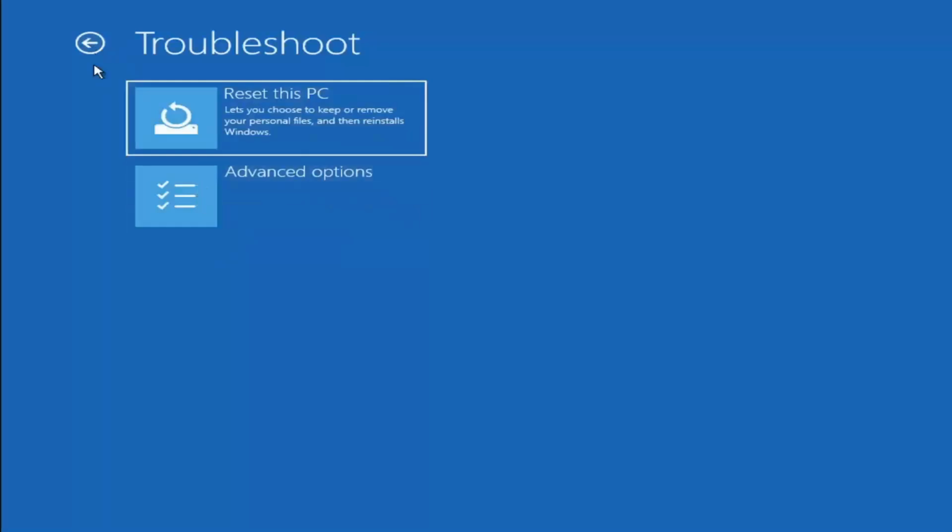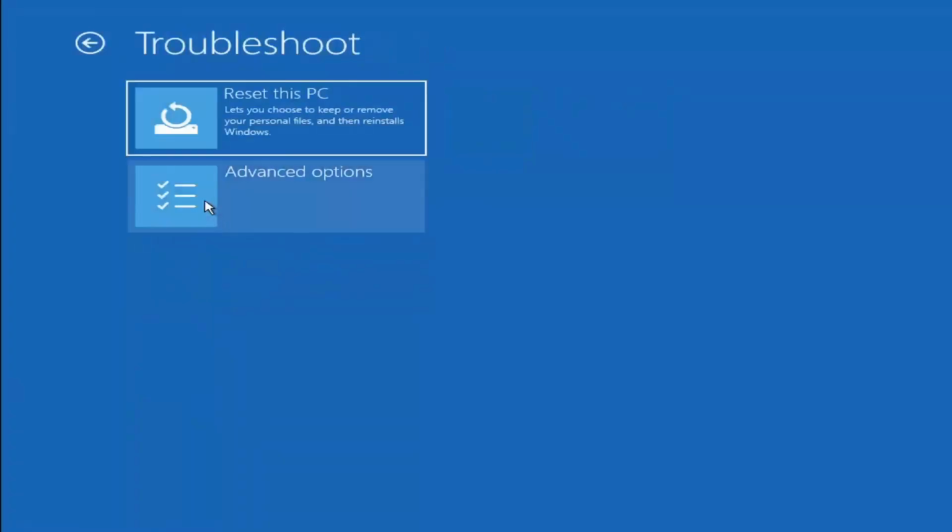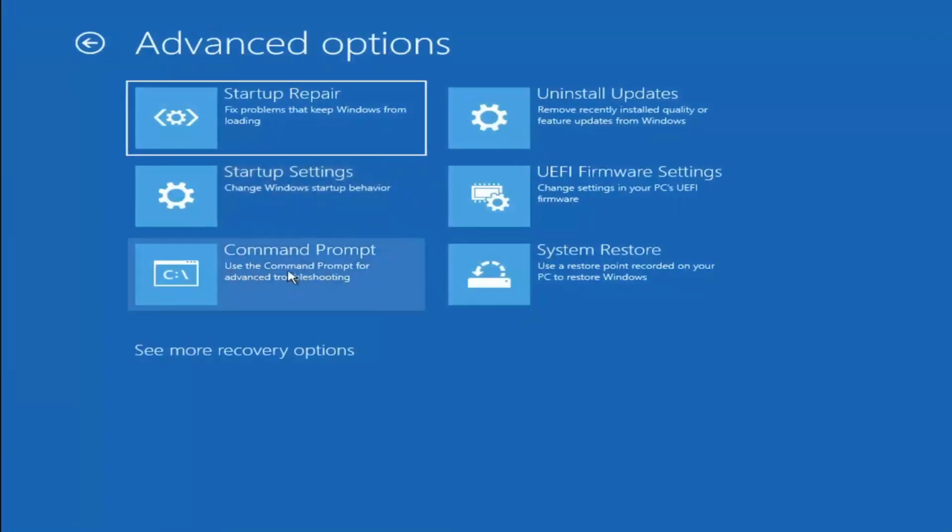And then something else you can try here, if you go back to the choose an option screen: another option is to go underneath choose an option and select troubleshoot, advanced options, and now select where it says command prompt.